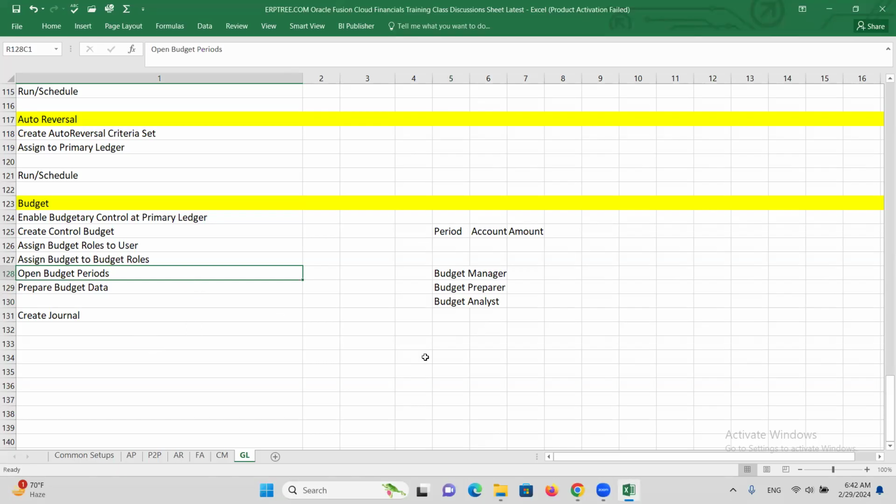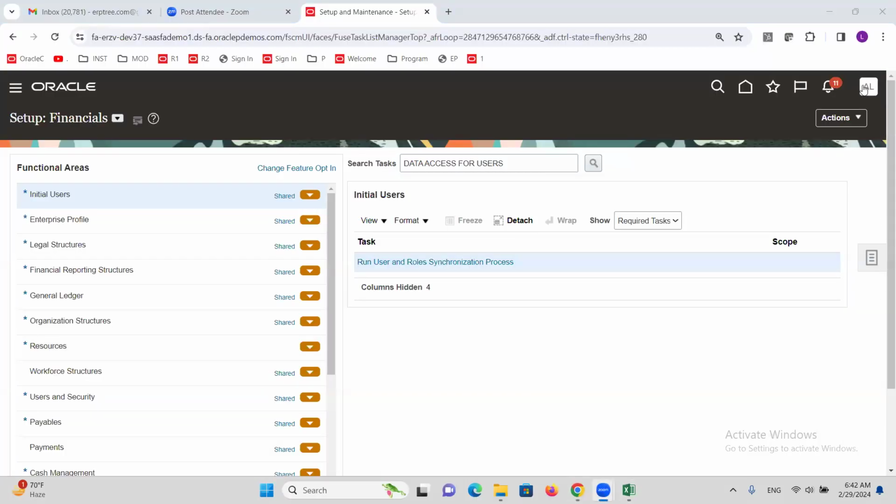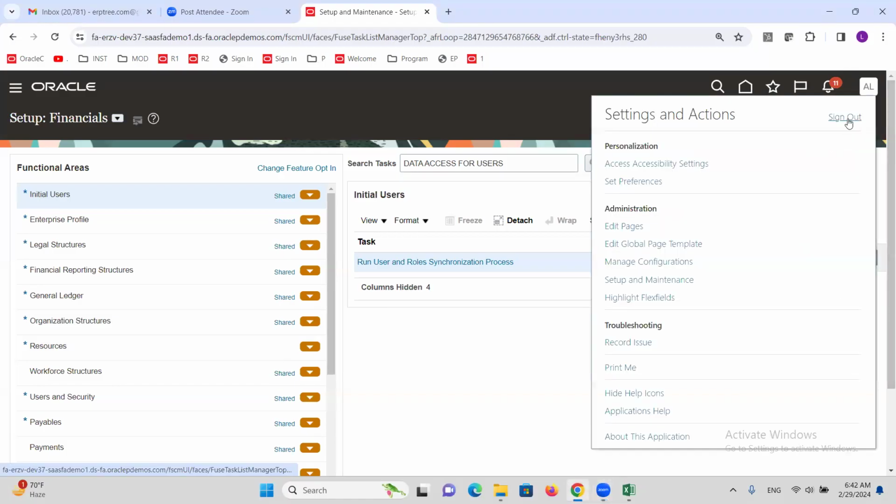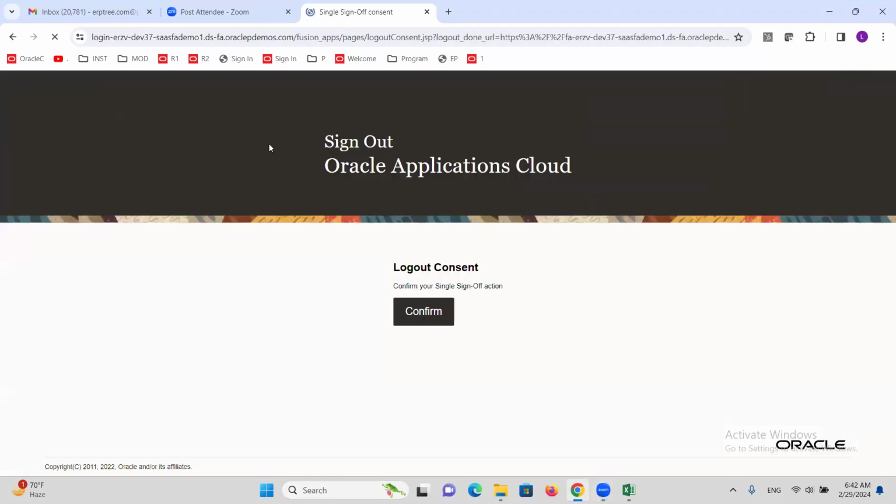These budget roles sometimes take time to get synchronized. Not like other roles, it takes some time. So in some instances, it may get synchronized quickly, or else you may have to wait for 5 to 10 minutes. It also depends. Okay, so we'll see what is going to happen. We submitted LDAP. I'll just sign out and sign in before we go and check.